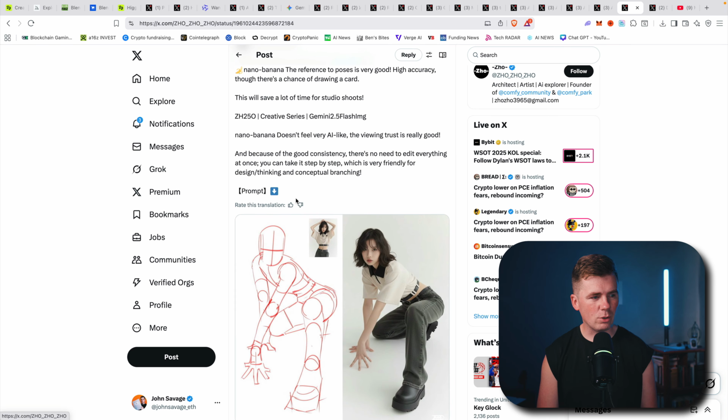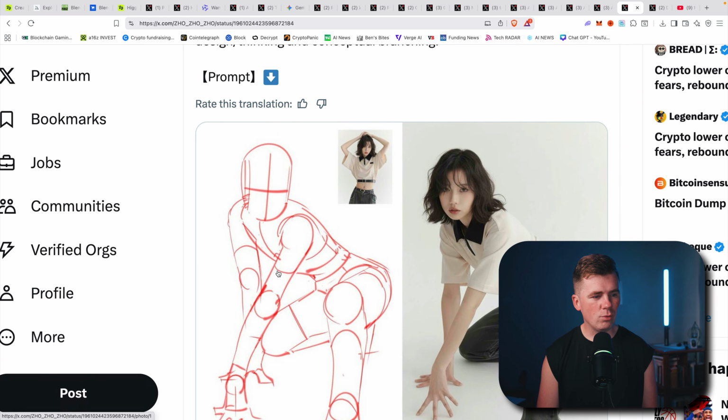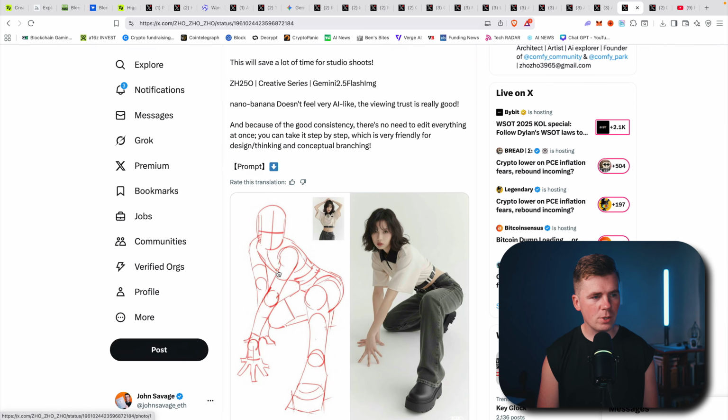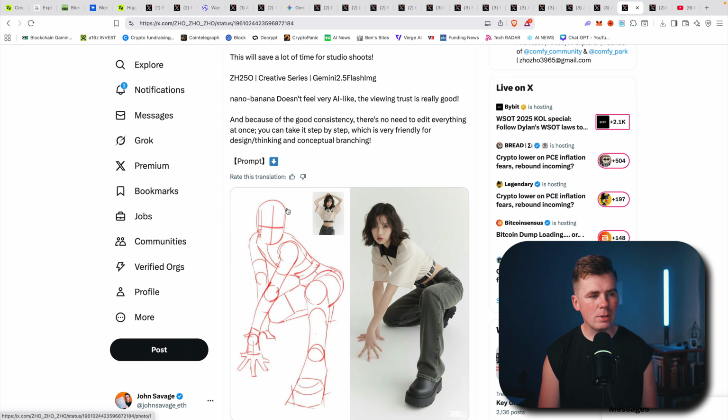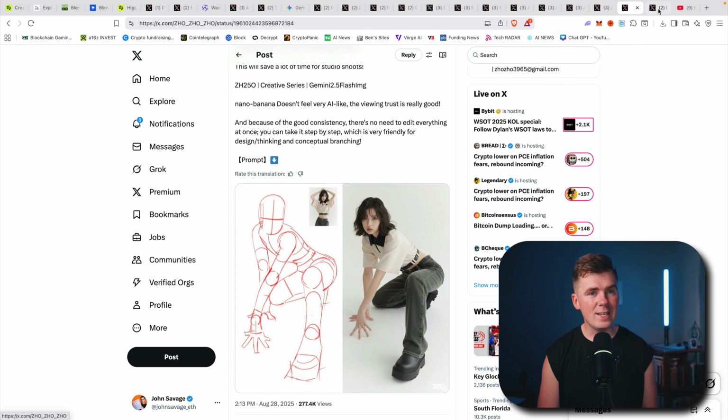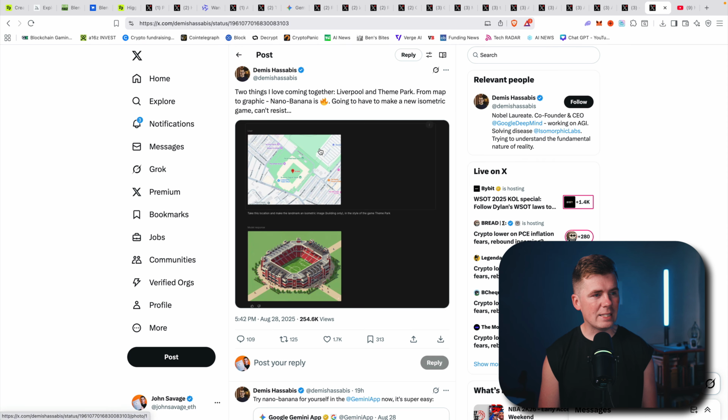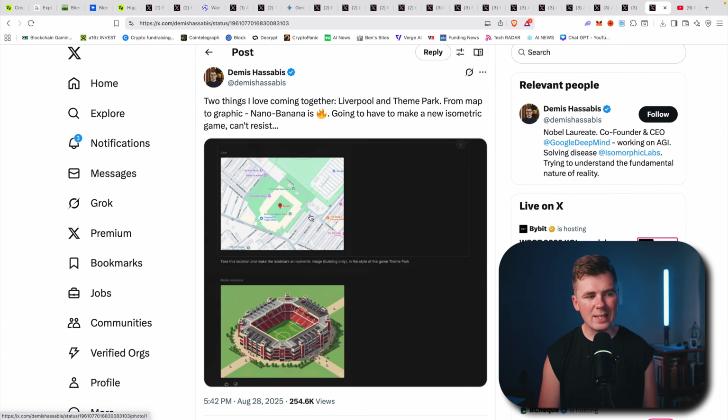Next use case is, for example, you have the sketch of a specific pose. Then you add the person, for example, yourself or whoever, and ask Nano Banana to recreate the image in the same pose as the sketch, as you can see here. So another great idea.